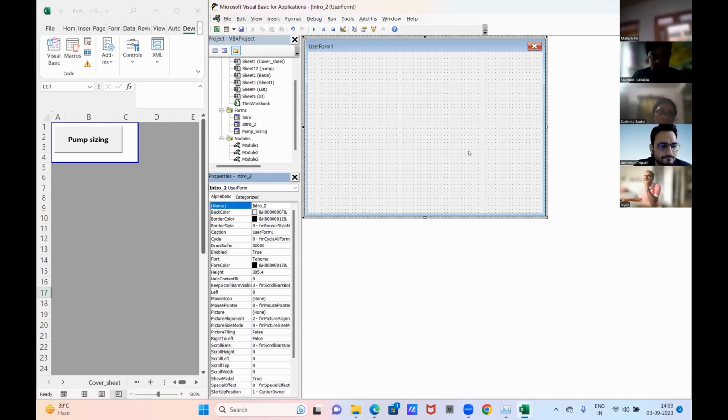Can you guide me on how to get the properties again? I can go to View and then Properties. Yeah, got it. Thanks. Click on the user form and then change the name of UserForm1 to intro_2. Now, look at my screen. UserForm1 is written on the top left. I don't like that. If I want to change it, I can go to Caption, right?